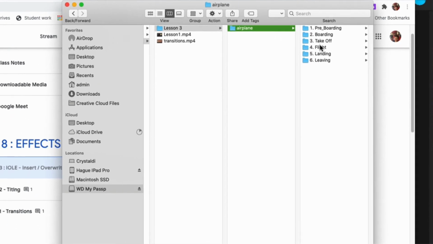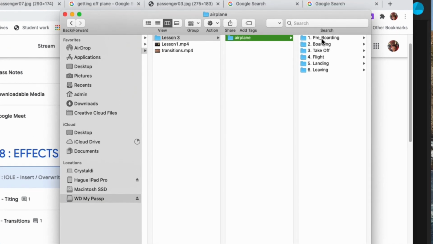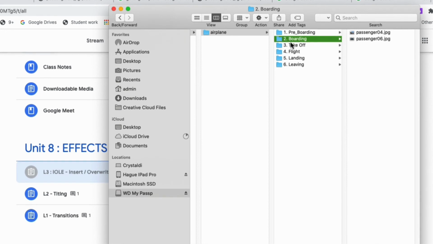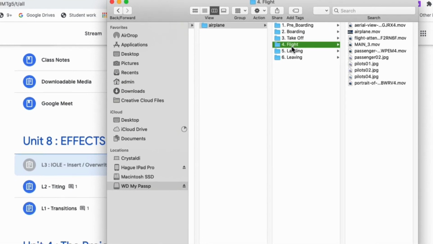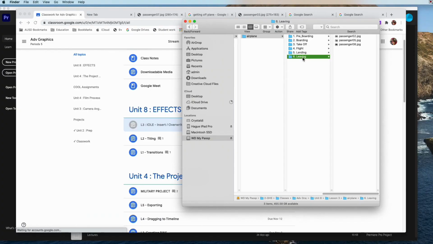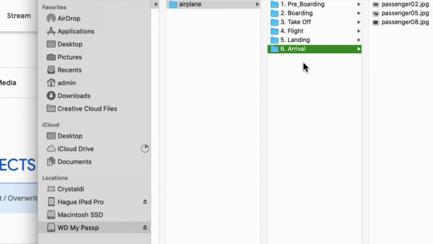Okay, and then you've got these 5 or 6 phases that I've already created for you. There's the pre-boarding, and then there's boarding, and then takeoff, flight, and landing and leaving. Although, you know what? I'm going to call this departure because that's the airplane term. Or actually, I'm sorry, arrival. Departure means taking off, pretty much. So anyways, these are the 6 folders that you should have.